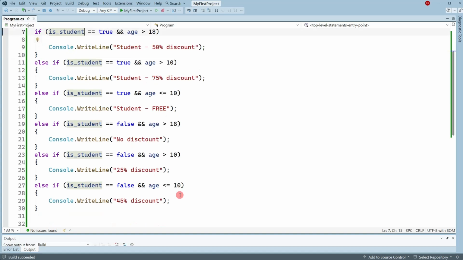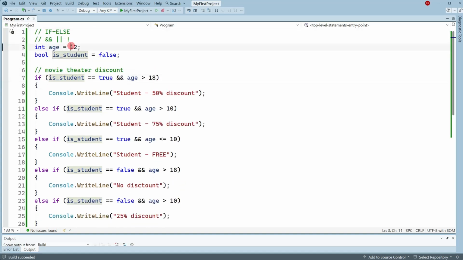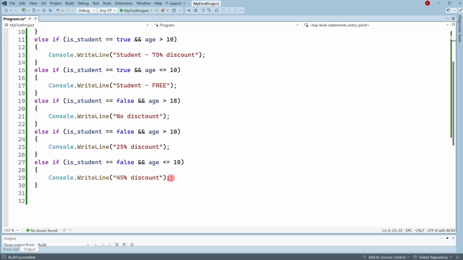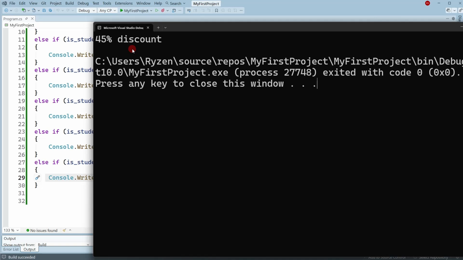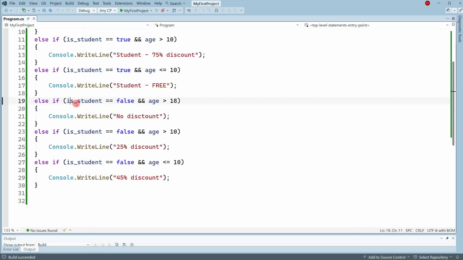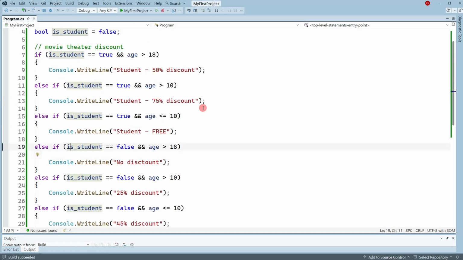And then finally, let's say the person is only 7 years old and not a student, so it'll be a 45% discount here. And I get a 45% discount. All right, so this is how you write an if-else statement with the logical operator. And here I have ands, but you could have or, not, or whatever that is.